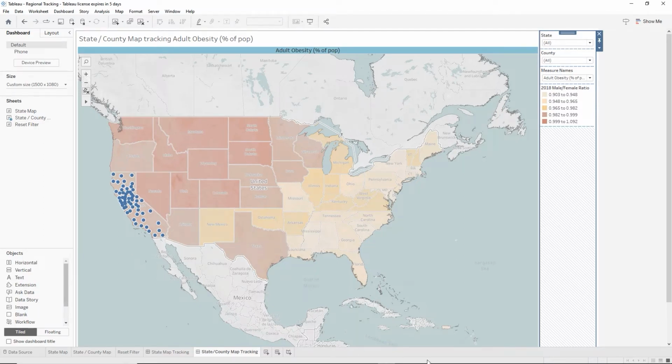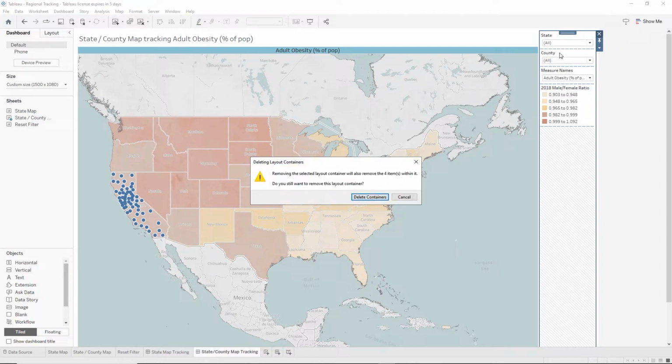Now, the thing about it is, you'll notice that these filters on State County Map Tracking, they are not updating. This is a different kind of filter. So they're both saying all, and that's not the case. And so the thing is that if you're going to do a filter on a hover action, I would suggest getting rid of the filter that the hover action is controlling. So I'm going to just remove this state filter from the dashboard. Now, I could always bring it back.